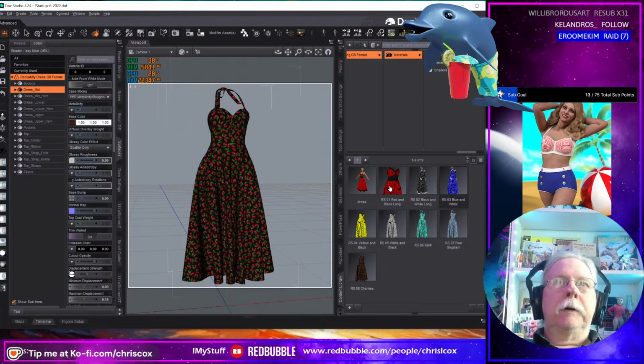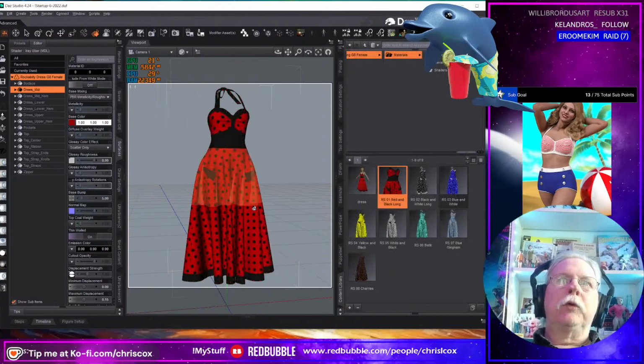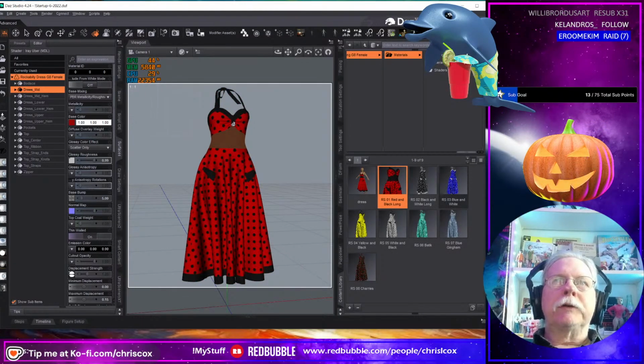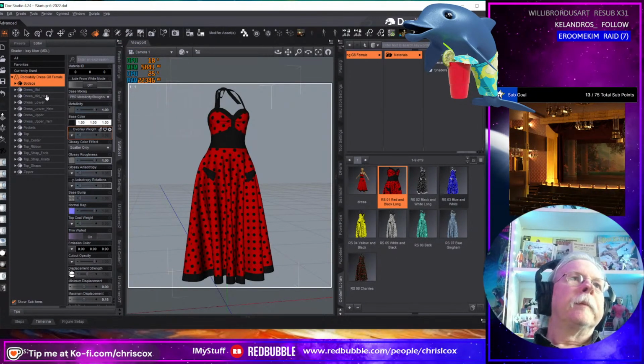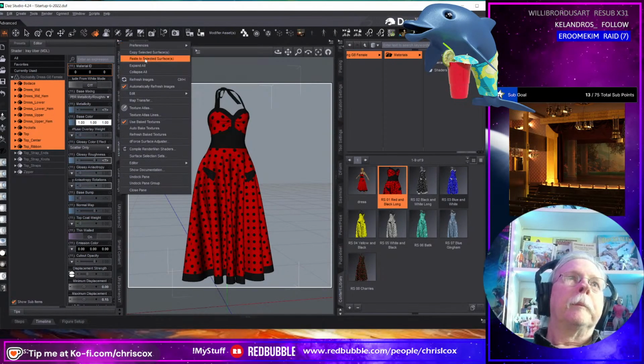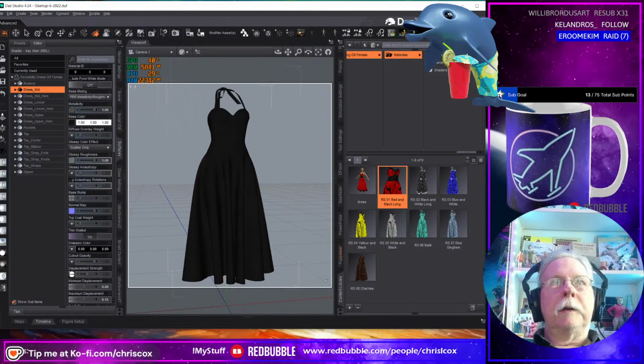Same drill. Maybe I'll just do a black silk too, and we'll just do a black. You know what? I think I'm just going to copy this, paste it to everything but the straps, which are already like that. Save that out. 09 black.